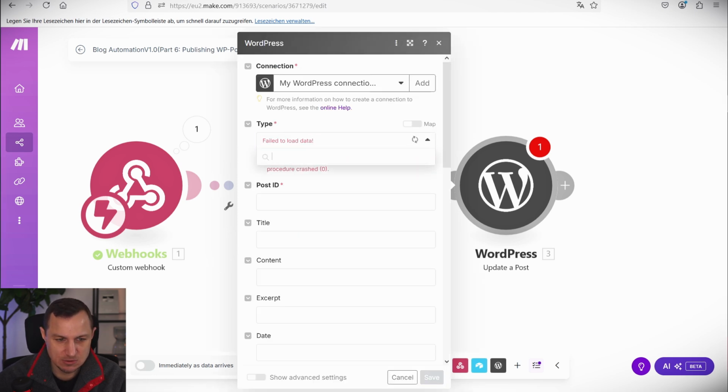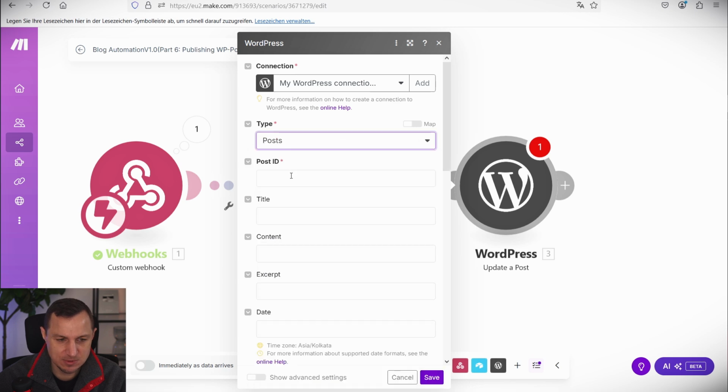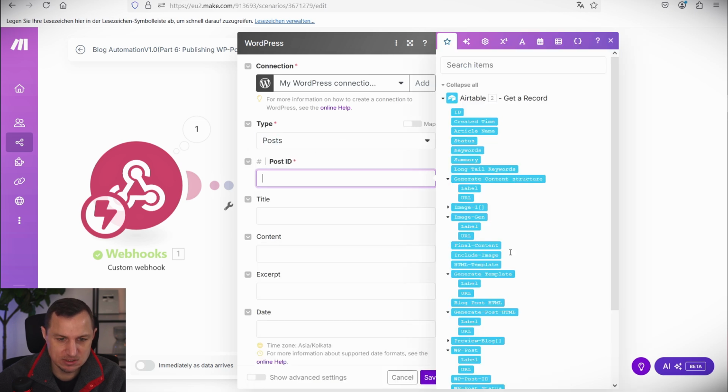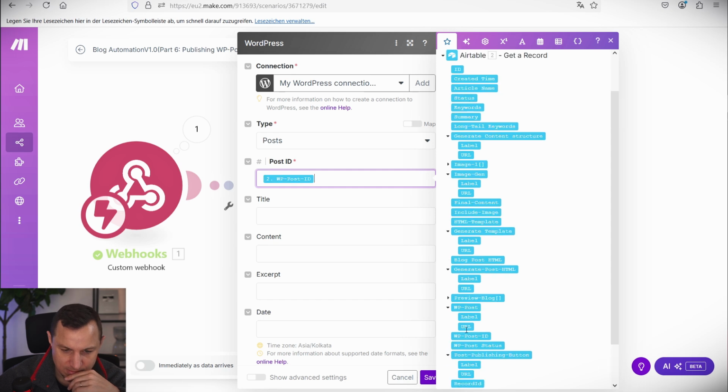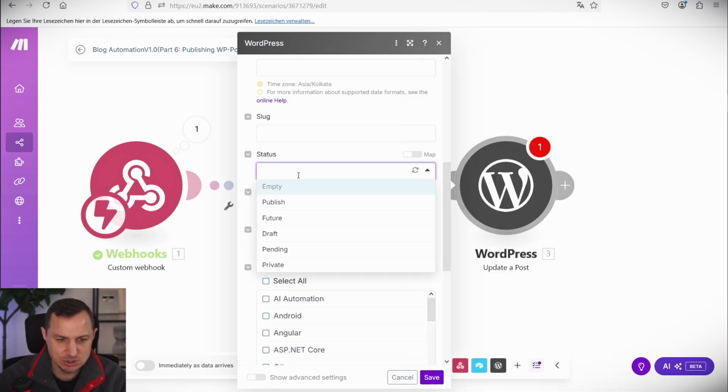Okay. So first of all, the type, it's going to be a post. Then the post ID, that's what we get from our Airtable, where it's the WP post ID. Where are you, Mr. Post ID? There we are, WP post ID. And then the thing that we want to change is the status. So we want to change the status from draft to publish.